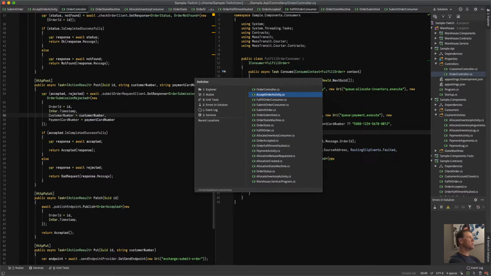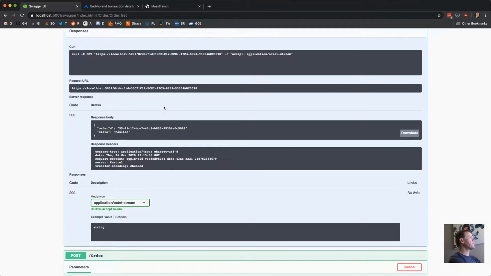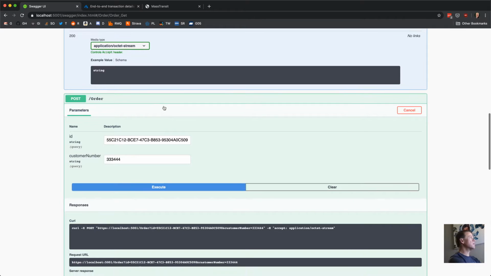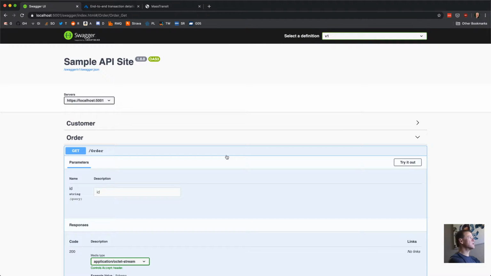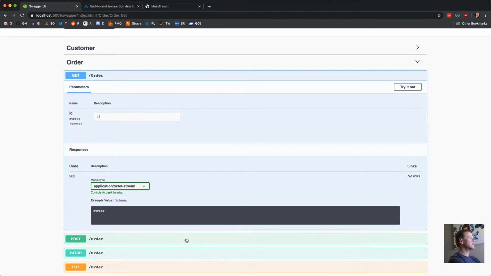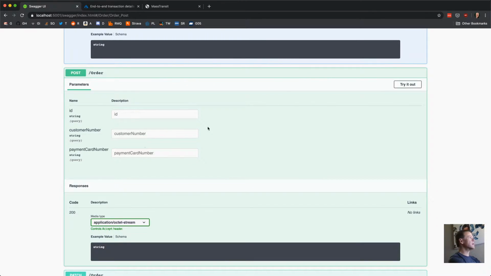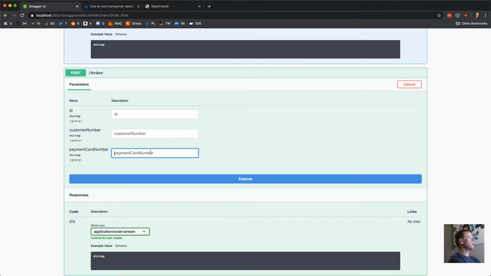Let's go to the website and let's create a new order. Well, first let's refresh this page because our Swagger API contracts have changed. So if we go to post order, we can see I have a new payment card number field.